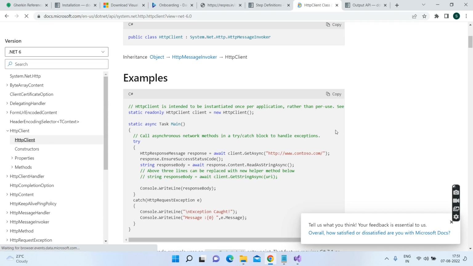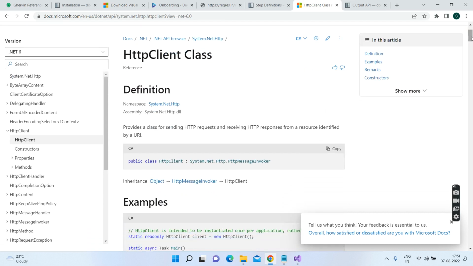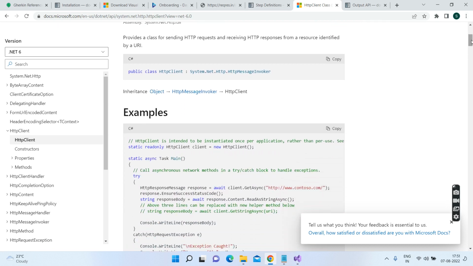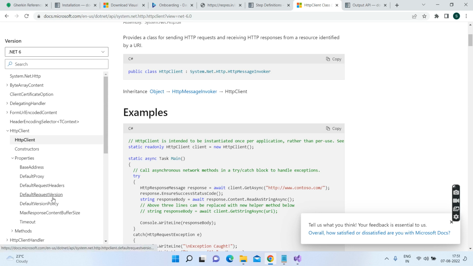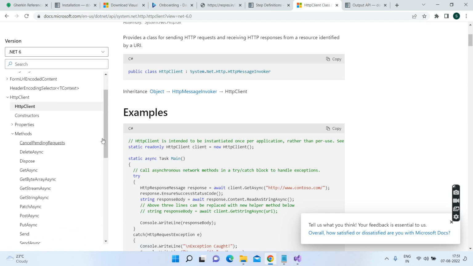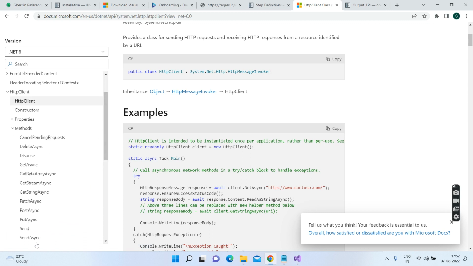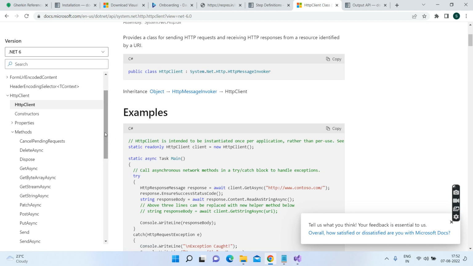Okay, so if you read this from the Microsoft definition, it provides a class for sending HTTP requests and receiving HTTP responses from a resource identified by a URI, right? That's exactly what we want, right? So we'll try to create an object of this, and then we'll see what properties and methods we have. Some of the properties it has are base address, default proxy, default request headers, request version, right? And some of the methods it has are get byte, get, post, put, and all. When we write our end-to-end framework, we'll try to use SendAsync, which will be very common across all the HTTP method types.